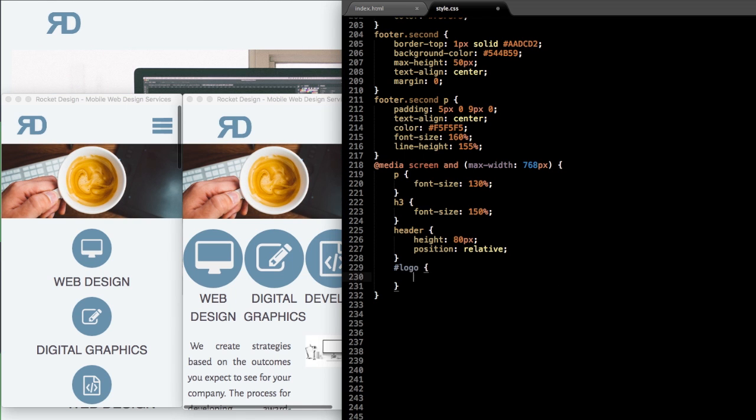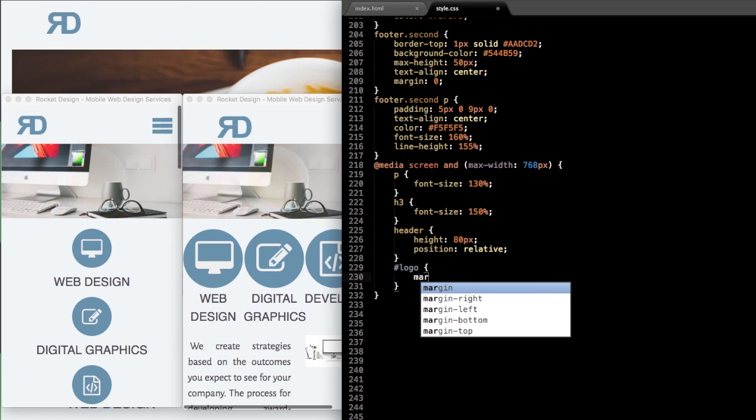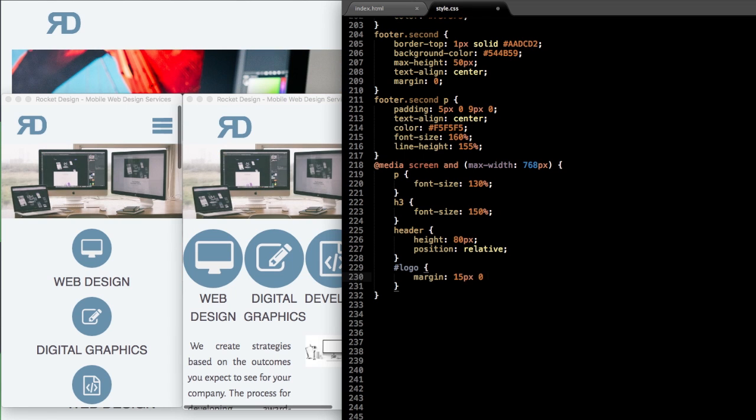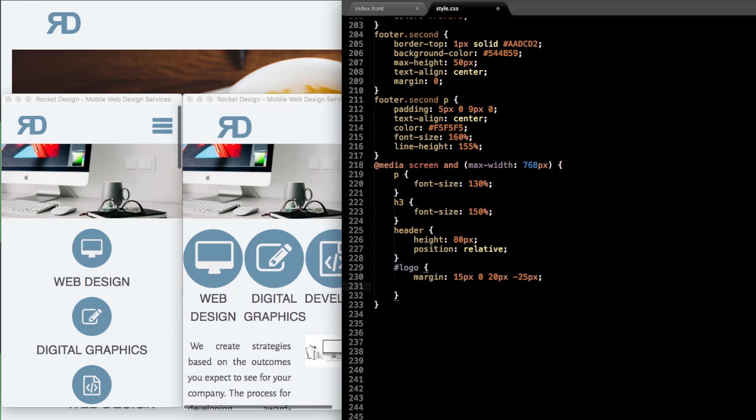So let's do the margin first. So we'll reference that with the logo div ID and then margin 15 pixels top, 0 right, 20 pixels bottom, and then we'll pull it to the left a little, so negative 25 pixels left. And then let's reference the background image, which is the logo image itself.